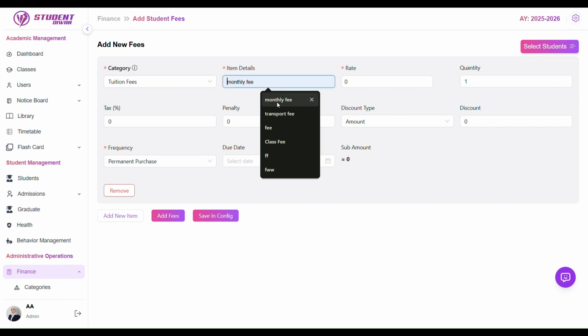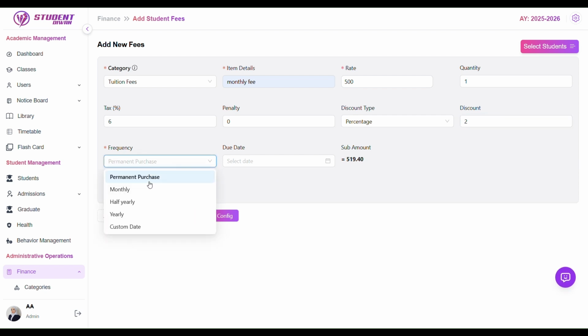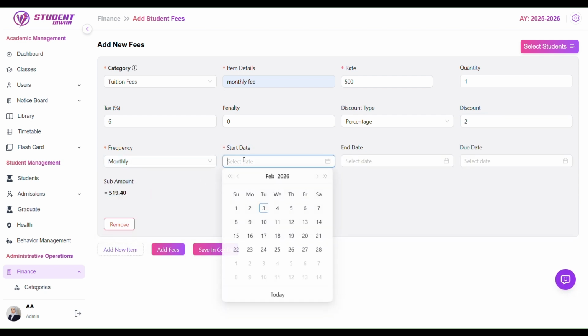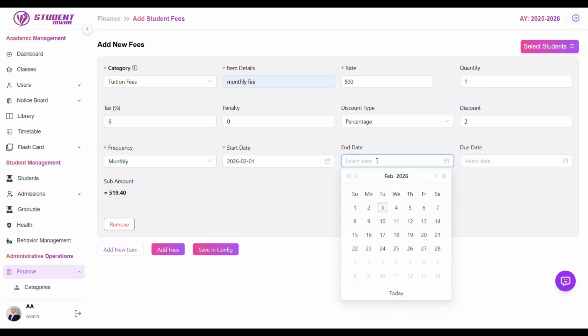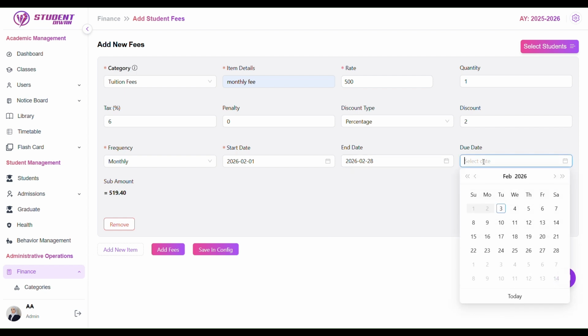Then item details like monthly fee. We will give rate. Then quantity. Then tax. Let's say 6% tax. Then you can add penalties here and discount type, percentage and amount. Let's say 2% discount, and then you can select their frequency here. Let's select a monthly, start date 1st Feb, end date 28. You can also add the due date, it's optional here.